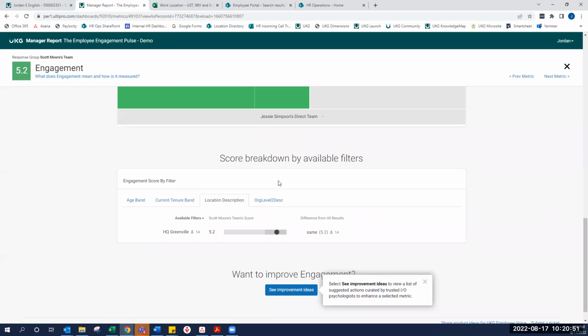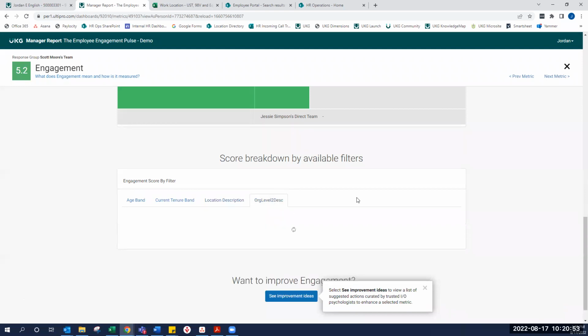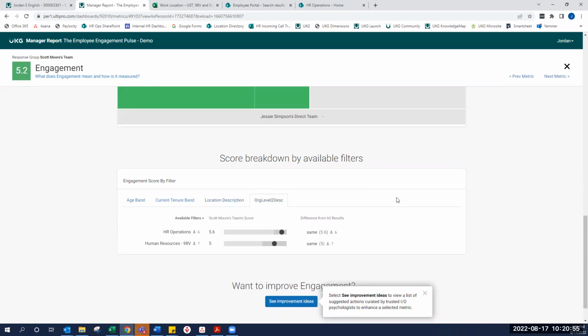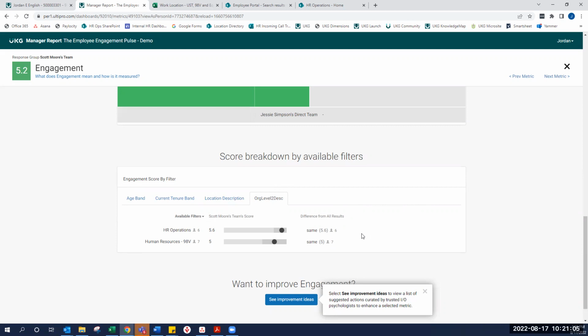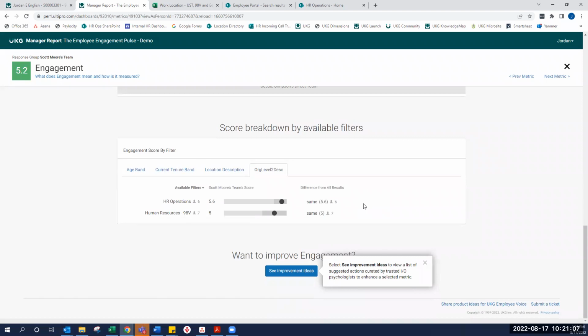And then org level, we can see, oh, it looks like what the insights mentioned, HR ops scores higher than the human resources team. All right, so any questions about this metrics page here? I don't think so, but this is really neat to see how we compare.